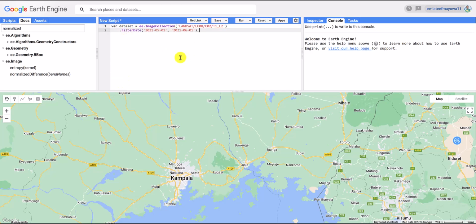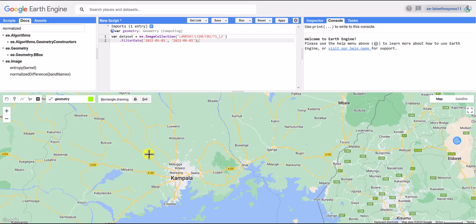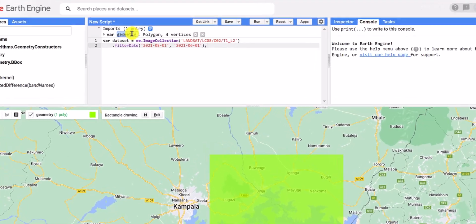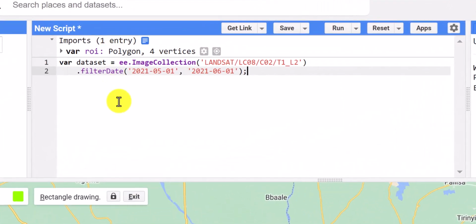So for the sake of this tutorial, I can use this region, Kampala. So I'll create my region of interest. Yeah, good. So I'll name it region of interest, ROI.